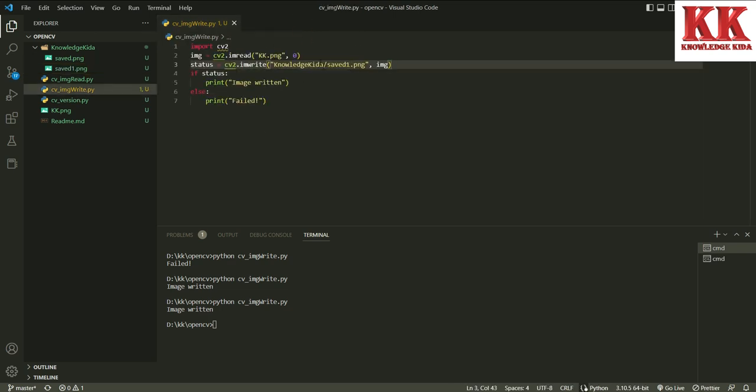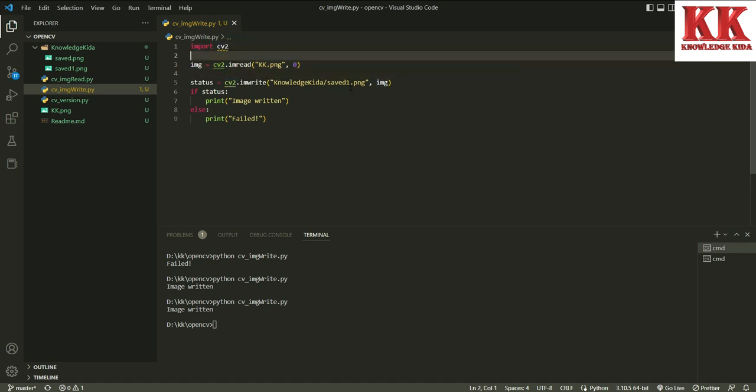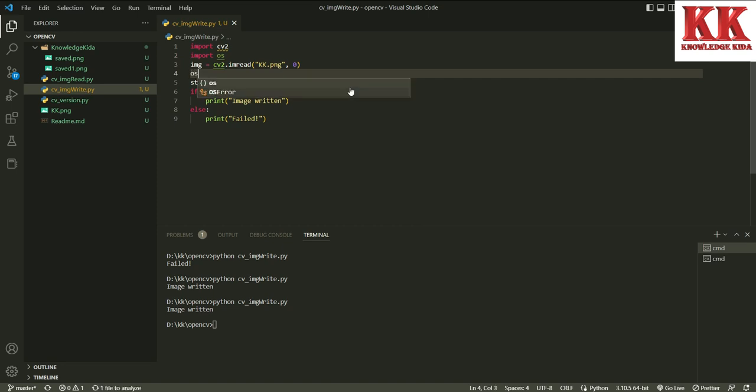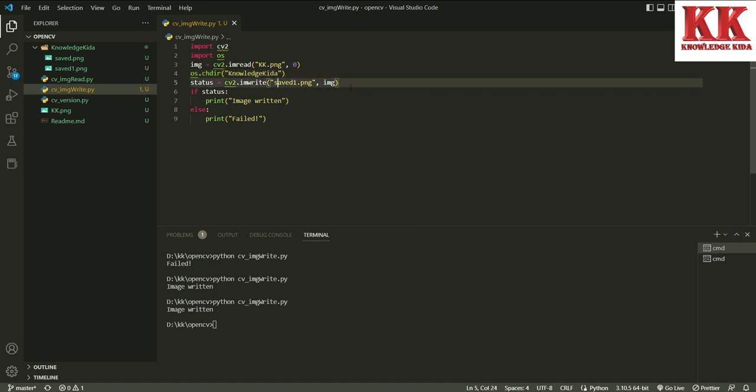Okay. If you are unable to write to that path and you are getting any errors, you can first import os, and change the directory to that one using the chdir function. In that, give the directory path. So I will give that directory path, and now we will run and save the image as saved2.